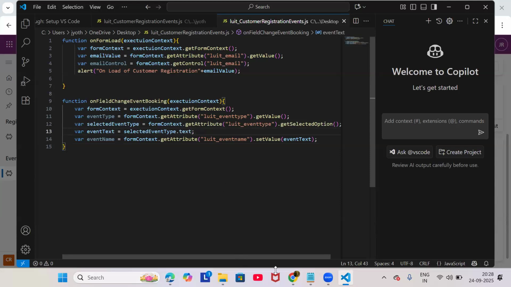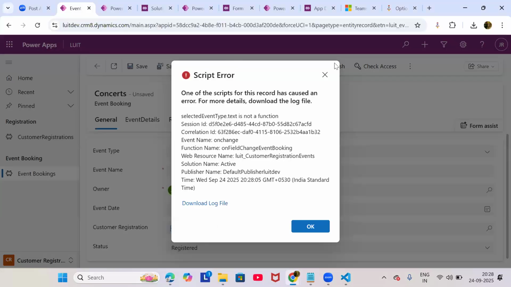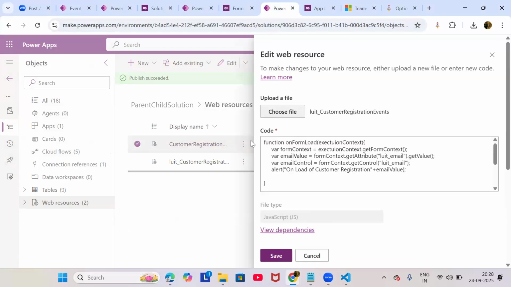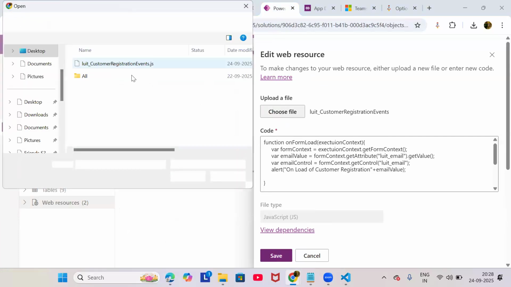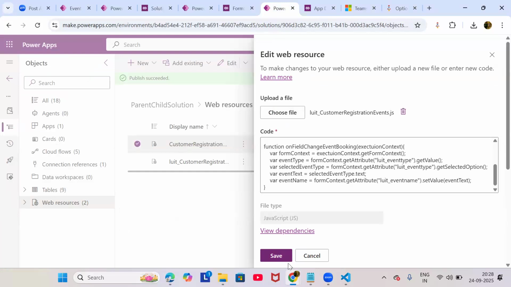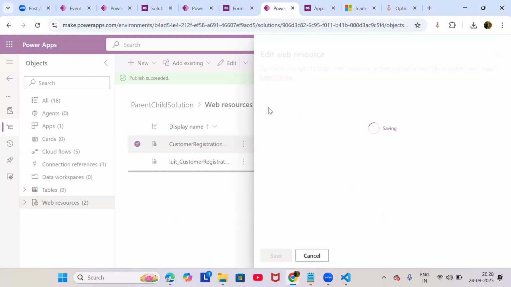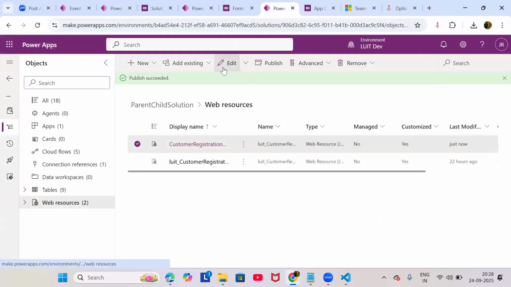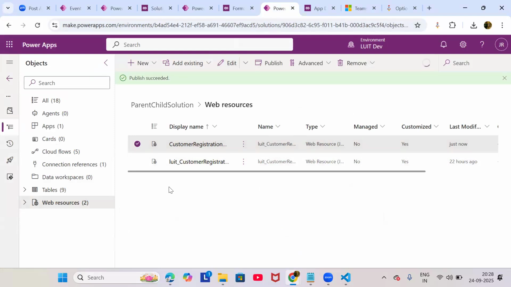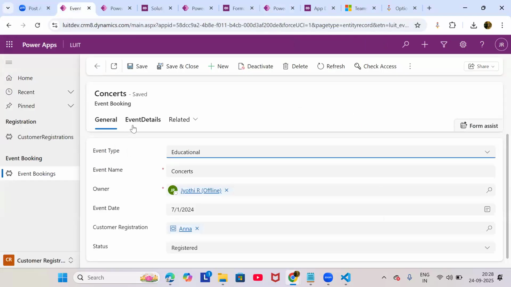I'm just saving it again. It looked so nice, so I thought to just try once whether it will work or not, but it didn't. It's fine. Now let me publish it again. Done. So again, go back and check.